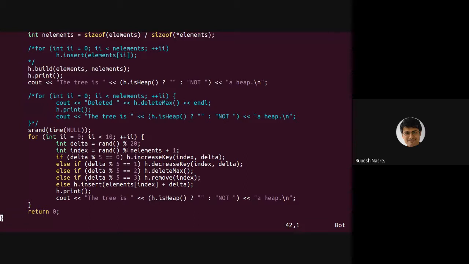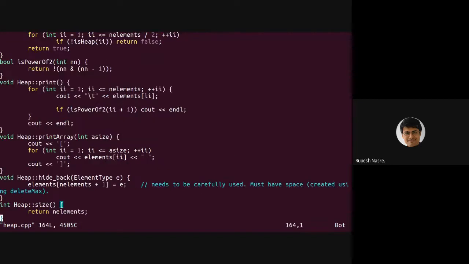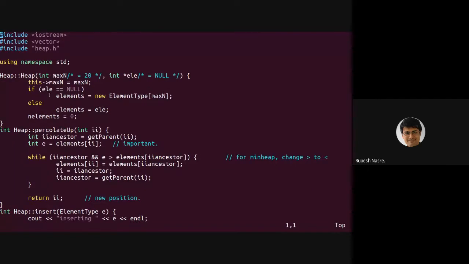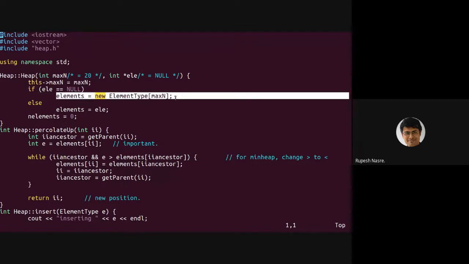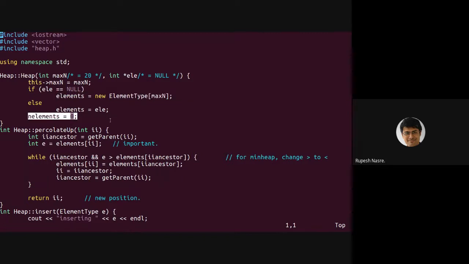So let's look at the functions now. This was heap main. Let's come to heap.cpp. All right. So the constructor was essentially initializing the array size, I mean the maximum capacity of the array, and the size of the array is marked as 0. As we insert the elements, this n elements will change.